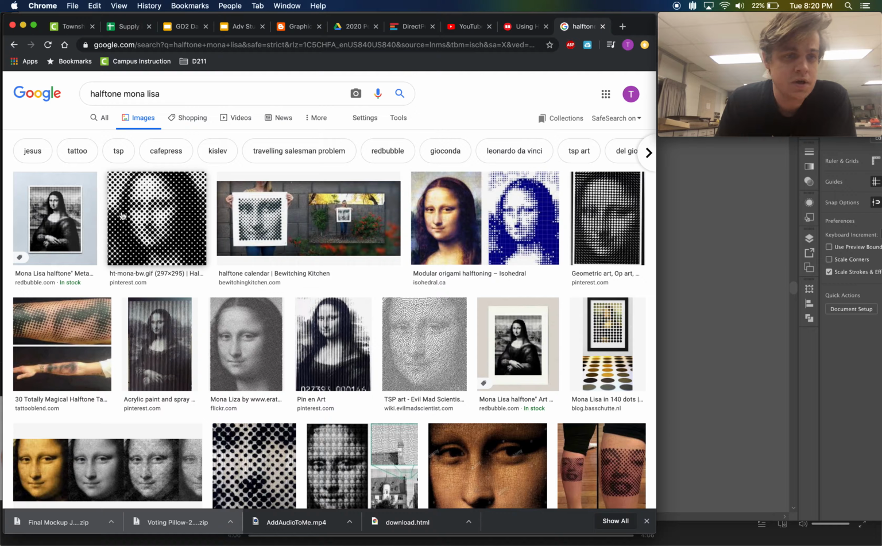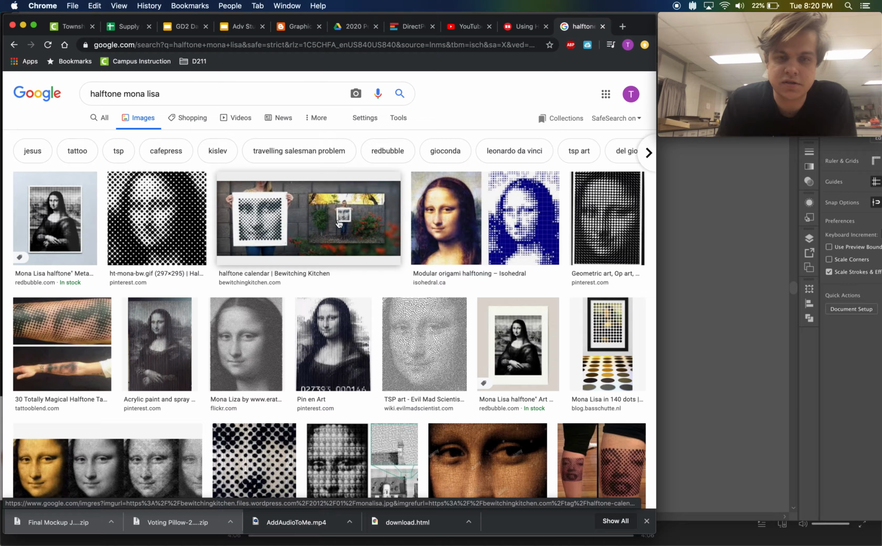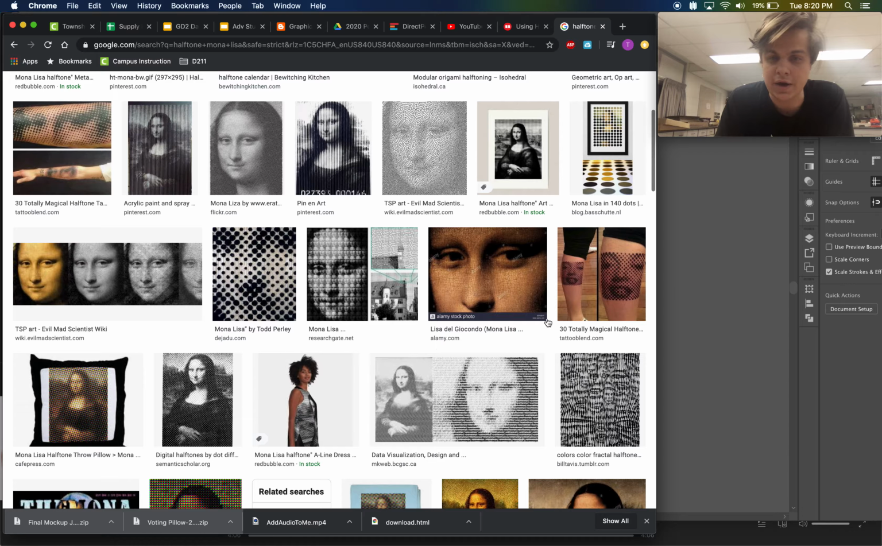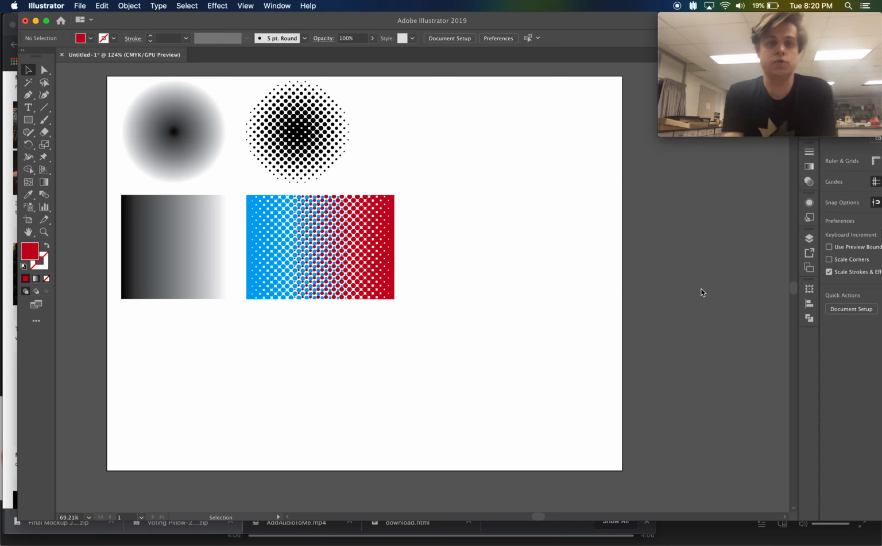So what we see here, I just googled halftone Mona Lisa. We see a dot pattern in one color that when seen from a distance doesn't even look like it's one color. It looks like it's fading and shading in multiple colors all at once, when in reality it's just lots of little tiny dots. So, quick tutorial right now.